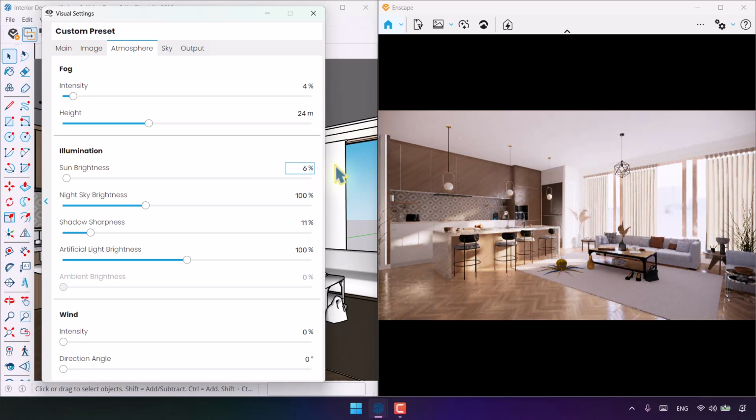So if we put it on the 6%, something like that will happen, and I think it is more realistic than the other times. But if you reset your sun brightness to the 80%, absolutely, this is the screen that you have in your project. For me, 11 is enough.